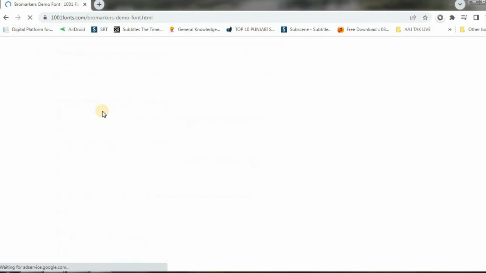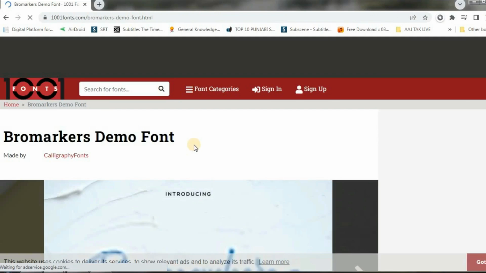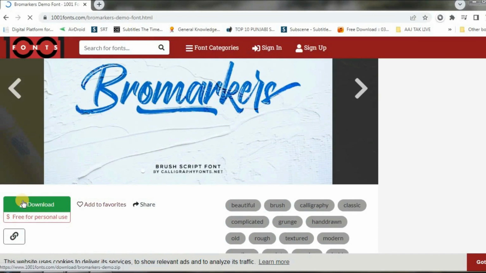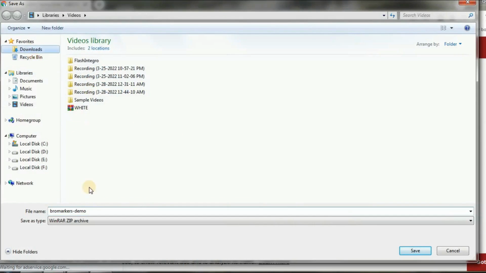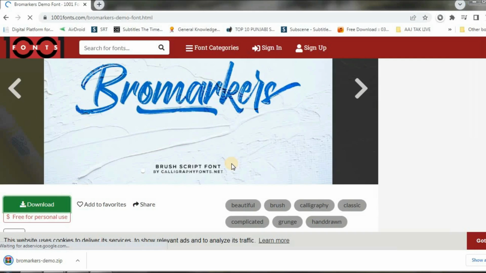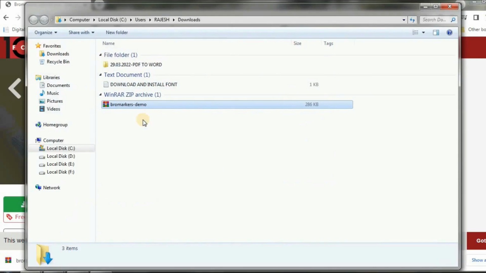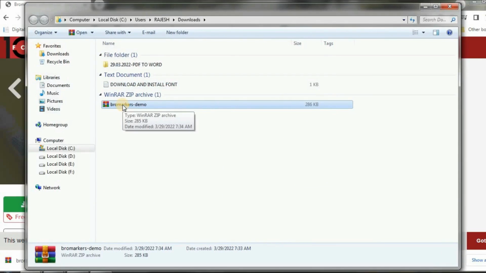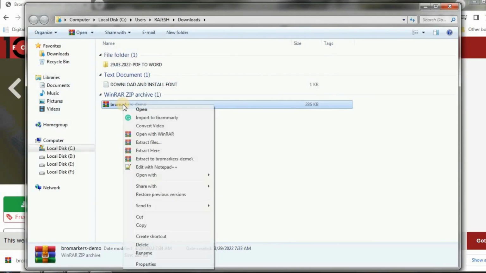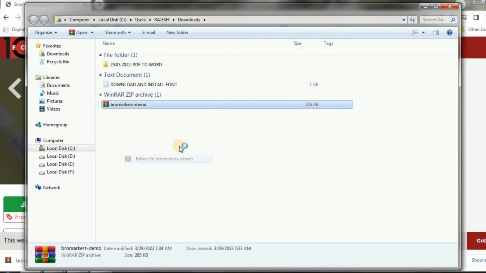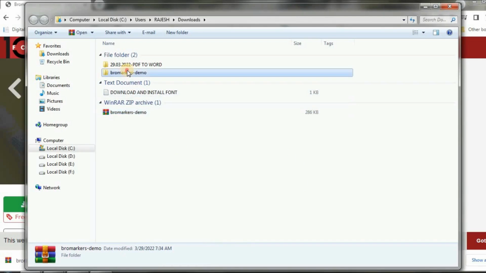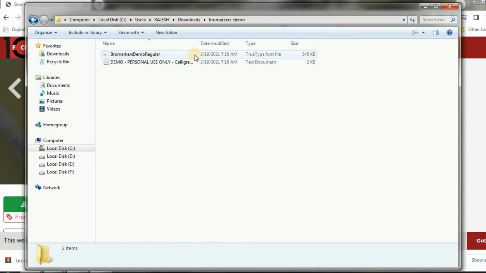As you see on the screen, there is a download link, and from that we will save it in our downloads. In this way we have downloaded this font. It is downloaded in zip format, so we will right click it and extract to the Bro Markers Demo folder. These are the font files which are downloaded.